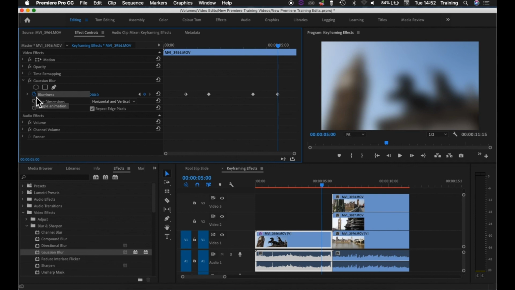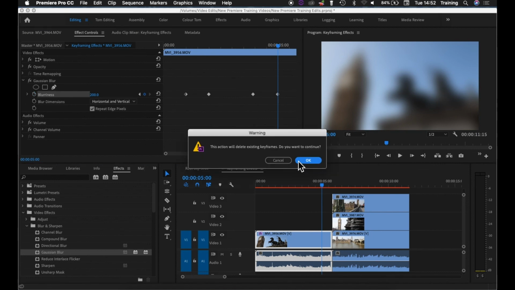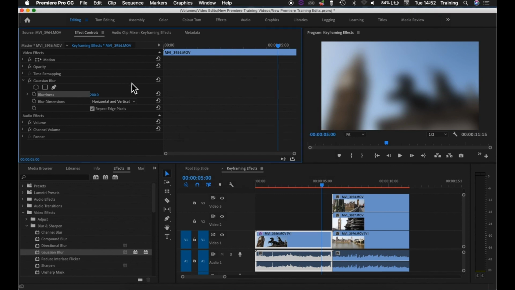Once you've got the keyframes there, if you did want to just get rid of all the keyframes, if you hit the stopwatch again, it will warn you saying, look, do you really want to do this? Delete the existing keyframes. If I go OK, can you see that turns it all off?